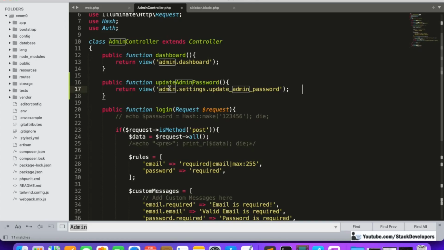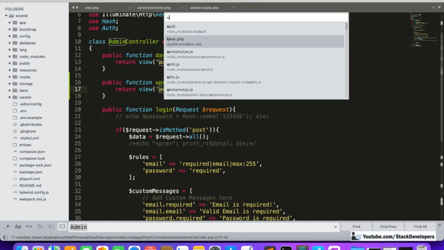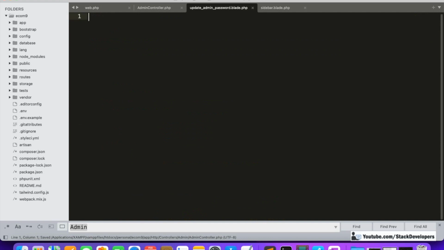So just create that file, and after creating the file you just require to open that file. I'm going to open that file, update admin password here.